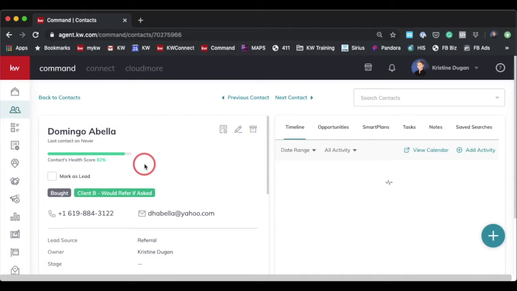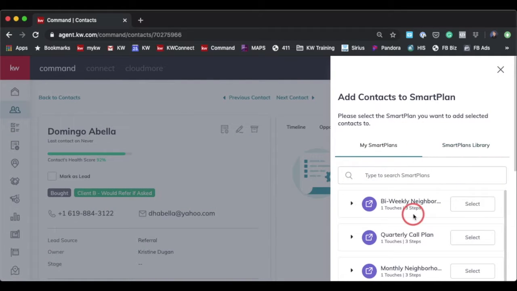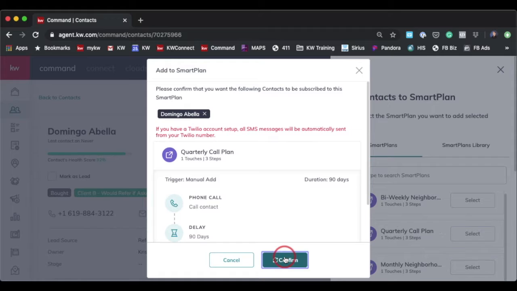Let's say you're talking to Domingo and you have opened up Kelly, you've called Domingo through Kelly, and once you get off the phone, you can do this in Kelly, but I'm going to show you how to do it in Command. What we want to do is add, for instance, the smart plan. You can add a smart plan here, which I showed you in another video, and click the quarterly call smart plan.